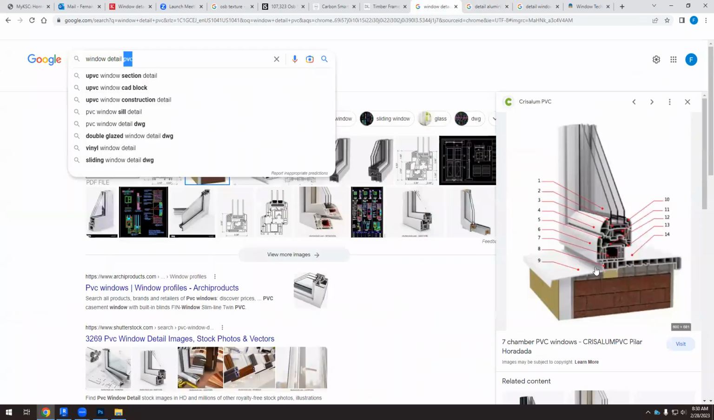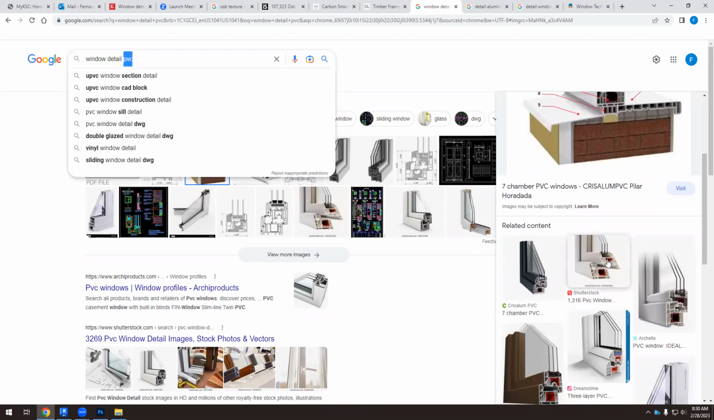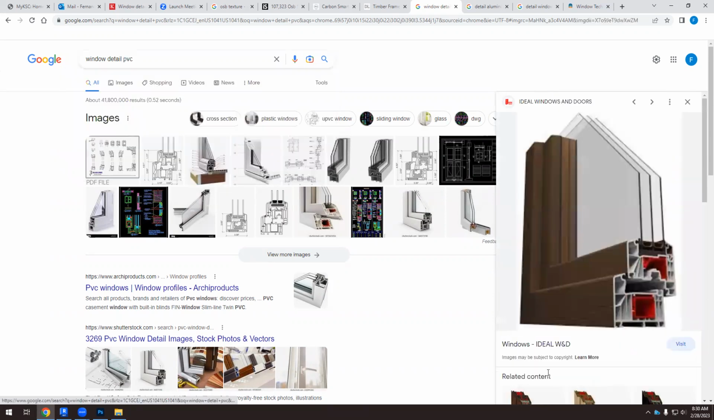And then with the PVC detail, we have a very complicated profile. We have a lot of air cavities, but again, when the window is closed, we have rubber here, we have rubber there, we have this air chamber, and we have the movable part and the fixed part. Okay, so this is what windows are like.